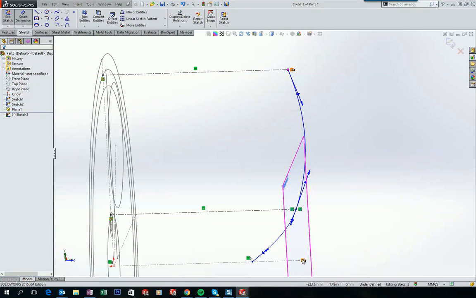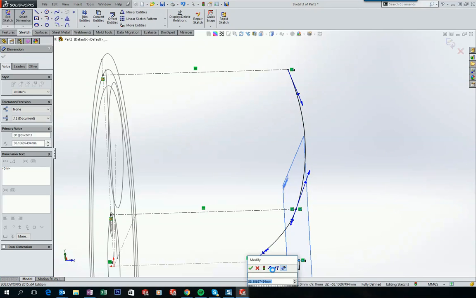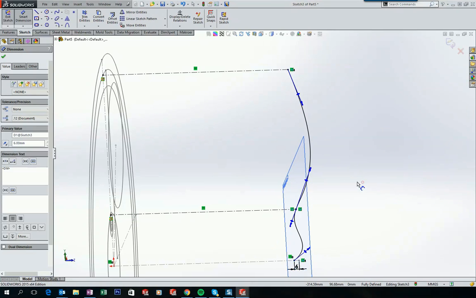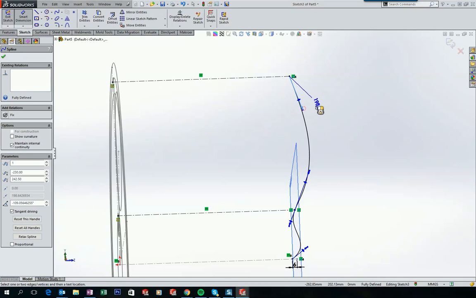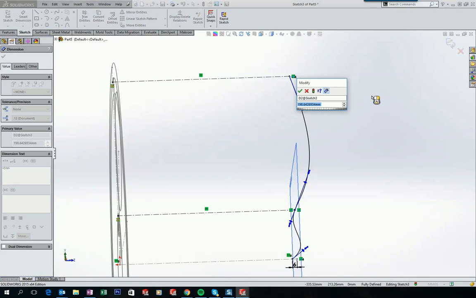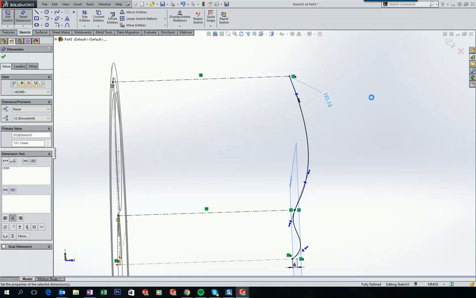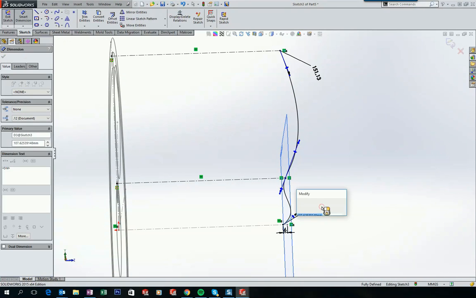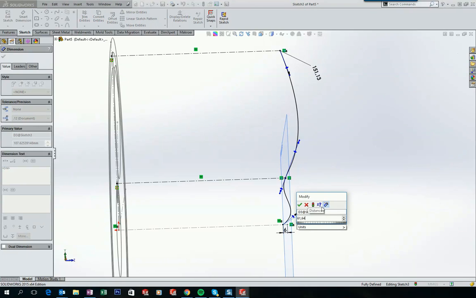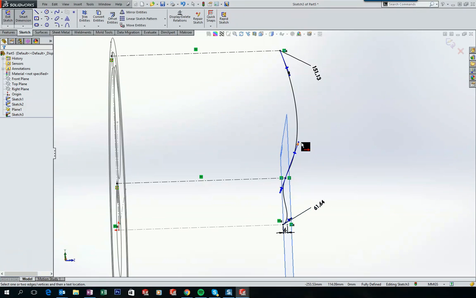Make a dimension between this endpoint and this endpoint of the spline of 6 millimeters. Now take this one and give it a dimension of 151.13 and click OK. And give this arrow a dimension of 61.64 and click OK. And give this arrow a dimension of 252.73.